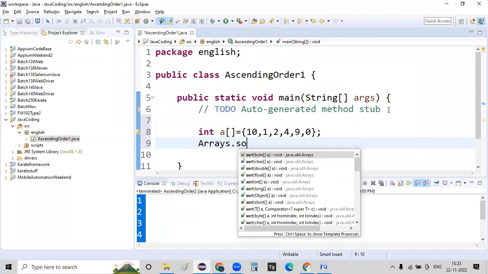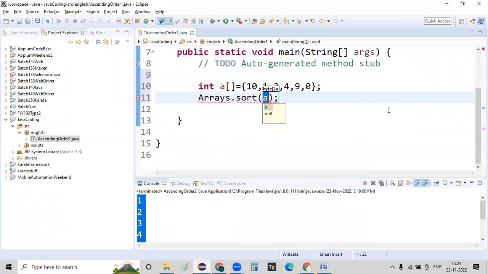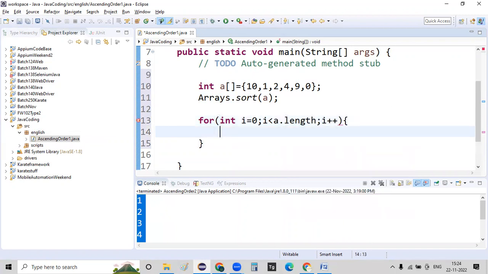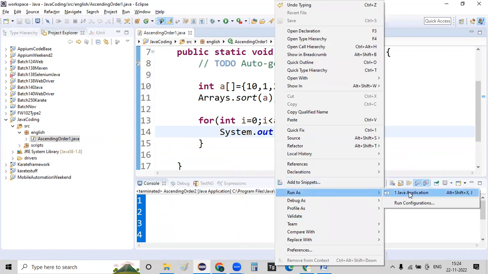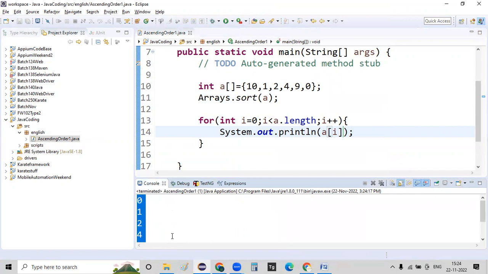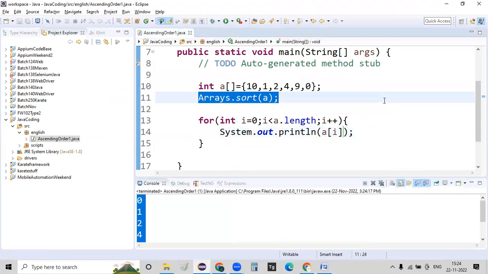So the default method that we are going to use is Arrays.sort, a method that we are using to sort the given array. And I'm using a for loop, int i = 0, i less than a.length, and i++. Sort is the default method that we have, which is going to arrange that array in ascending order. So when I run my program as a Java application, see, right now the complete data was printed in ascending order. Okay, so sort is a method that we can apply on a particular array.